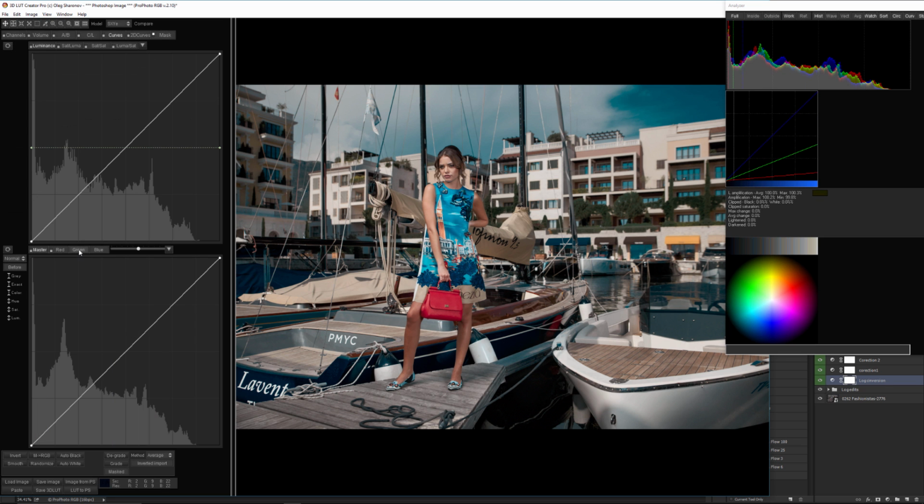Now I want to add a curve to her face and warm colors. Let's say I want the green in the highlights. So it's really warm, like warm sunlight. I remove this. Let's remove a little bit of the red from the shadows.